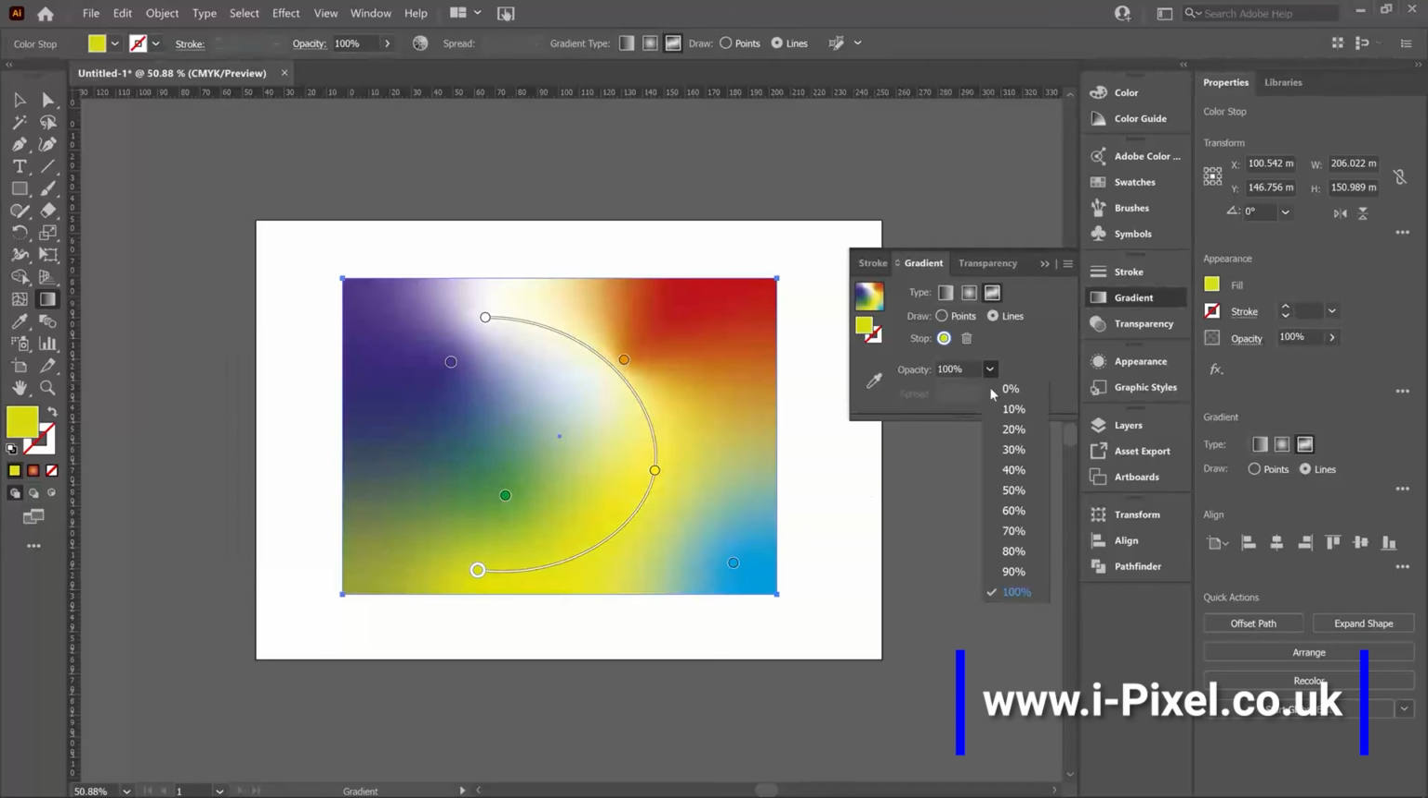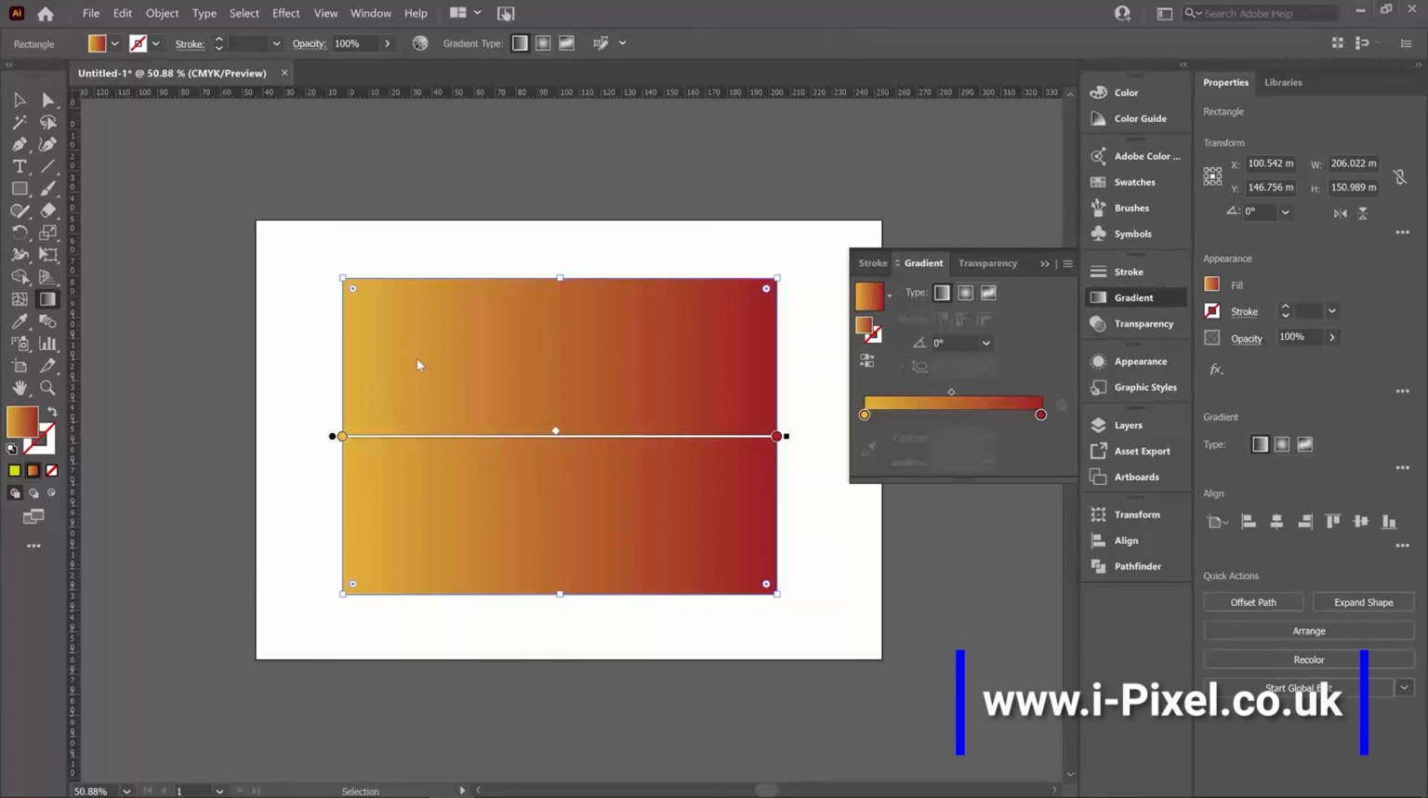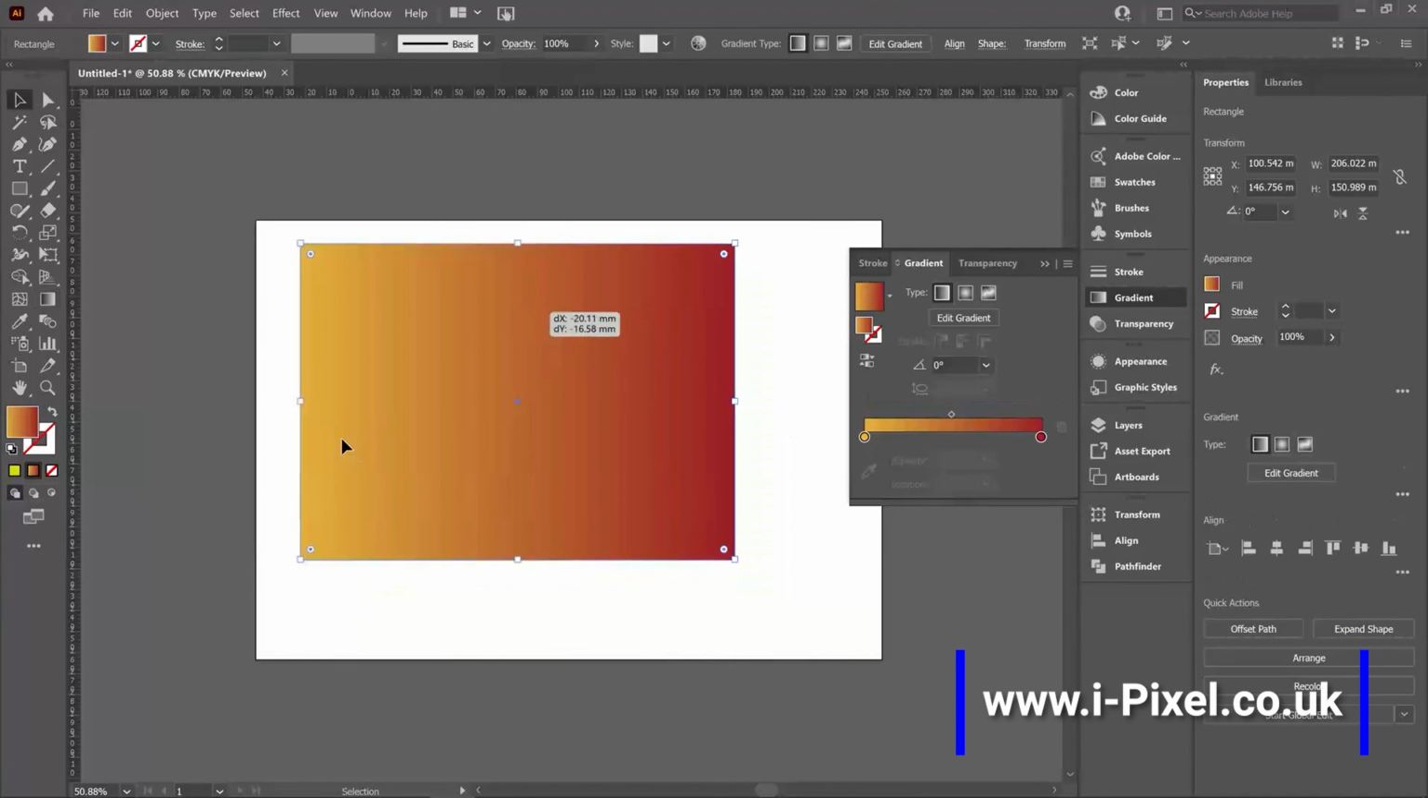You can also lower the opacity for the point in case you have any image behind the gradient, and reveal some areas in the document behind the shape. When finished with the gradient, we can go back to the selection tool and use it for the shape, and you can apply gradient as well for the stroke.